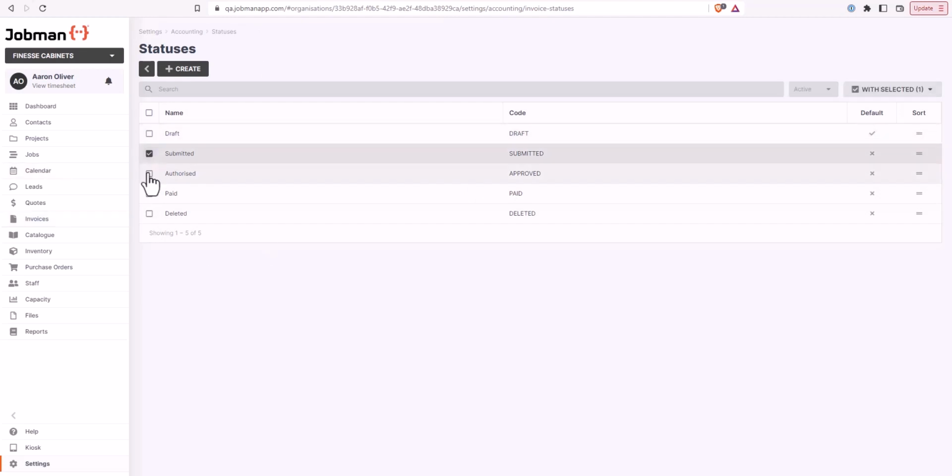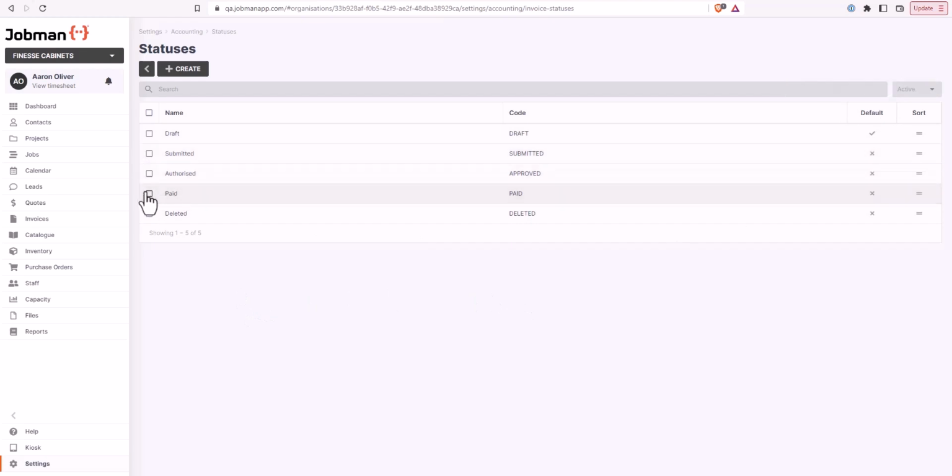If I want to delete multiple statuses because I no longer need them, I can tick these boxes in front of the status names, with selected up in the top right here. I can delete in one click. For your accounting software sync for invoices, you will need to update your invoices to the submitted status, which is what's going to trigger an invoice being created in JobMan syncing across to your accounting software.